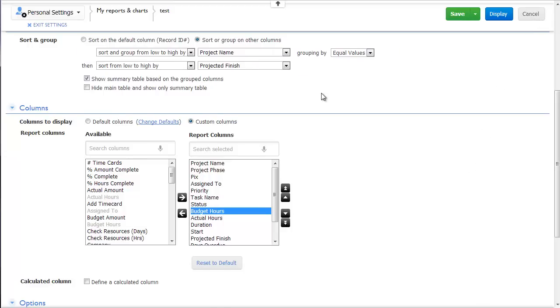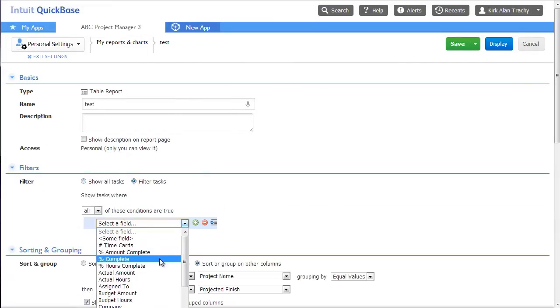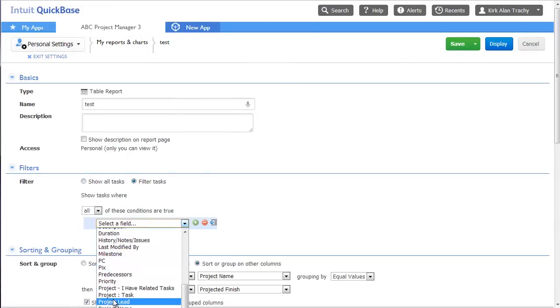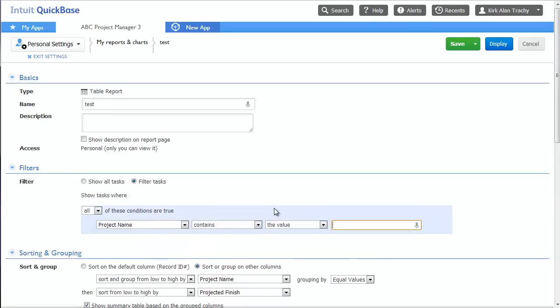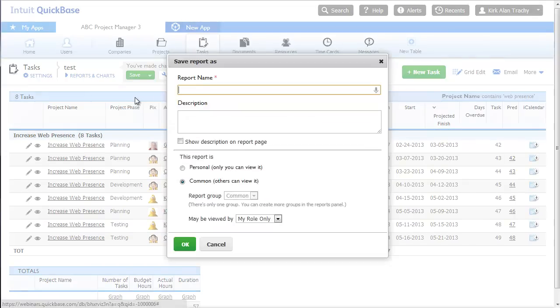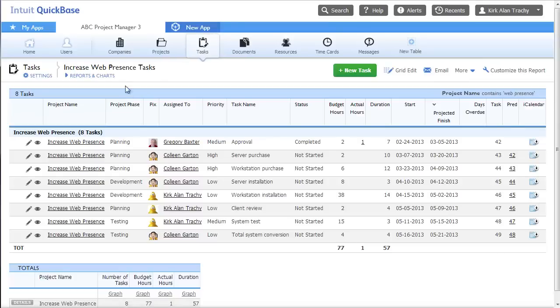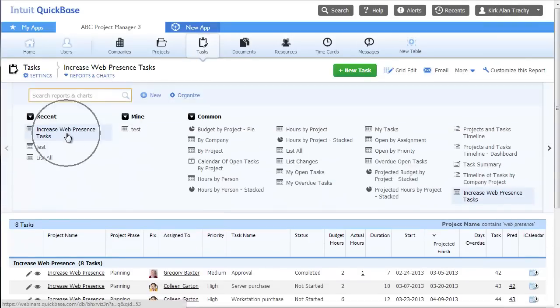You can also group them, and you can also filter them so that, for instance, I only want to see those where the project's name contains web presence, and then display this. And you always have the option to save it as a new report, save as increased web presence tasks, for instance, and that too is added to one of the reports over here.